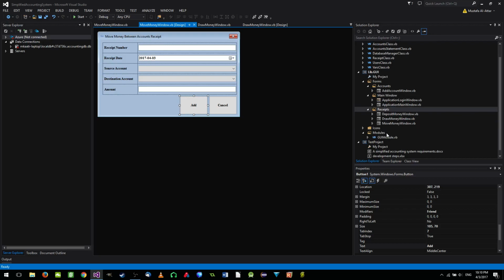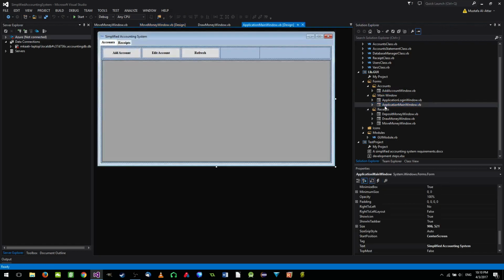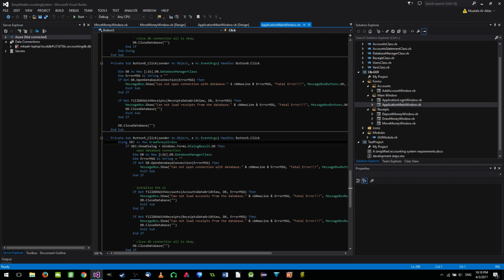Where is that? Where's the main window here? Let me see. This is the account. This is the main window. Okay, this is the main window, and here there's the receipts. This is the draw. There's nothing wrong with that.